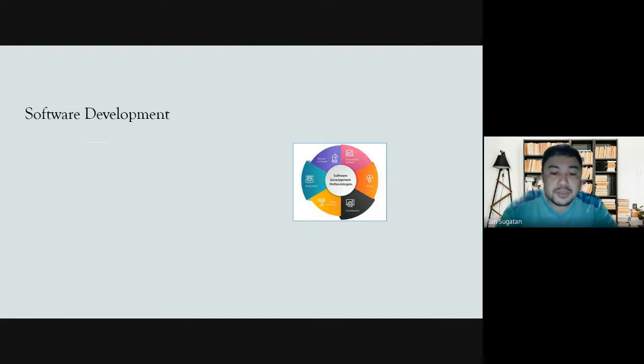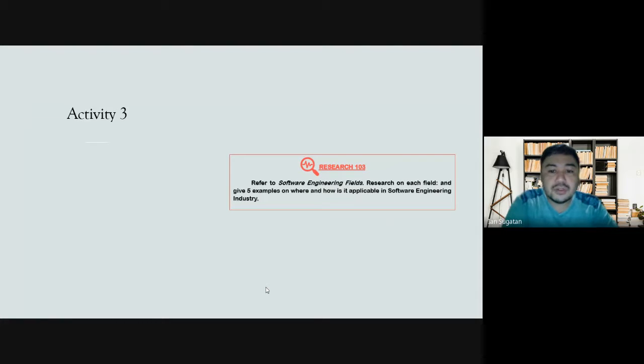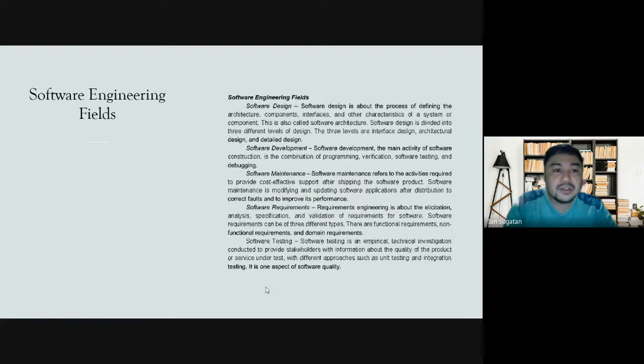Now for your activity number 3, what you're going to do is to refer to your software engineering fields and research on each field and give 5 examples on where and how it is applicable in the software engineering industry. So you go back to your software engineering fields. There are 1, 2, 3, 4, 5: software design, software development, software maintenance, software requirements, and software testing.